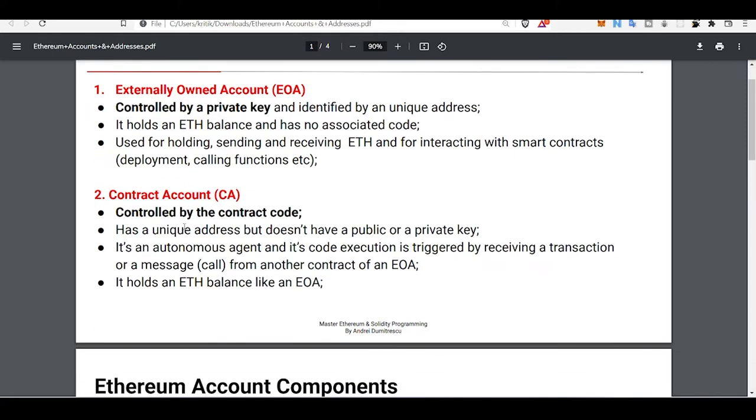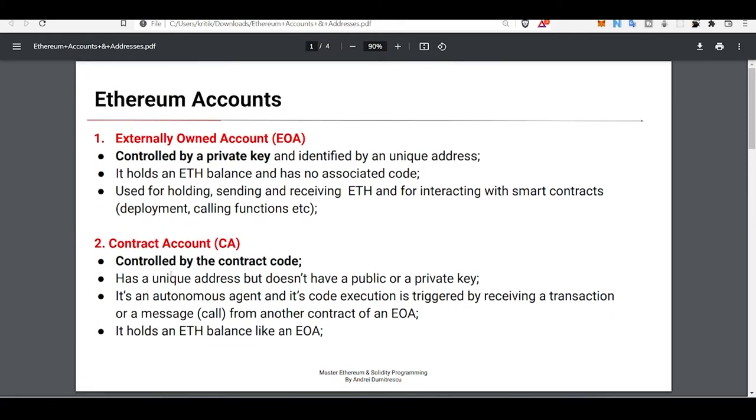And now the contract account. A contract account is controlled by the contract code, so this account we can't change. If we deploy a smart contract, we can't change it, and that's it. All the functions are controlled by the contract code. So if we want to do some transaction, we have to call that function, and then this contract will do something. It is controlled by the contract code, has a unique address but doesn't have a public and private key.